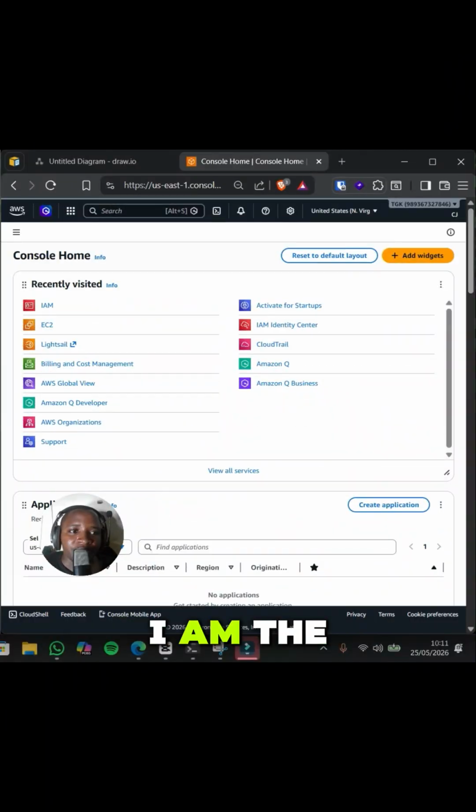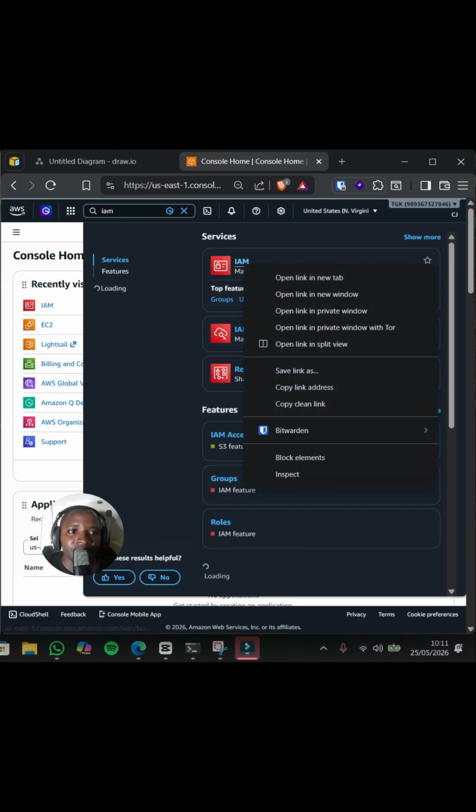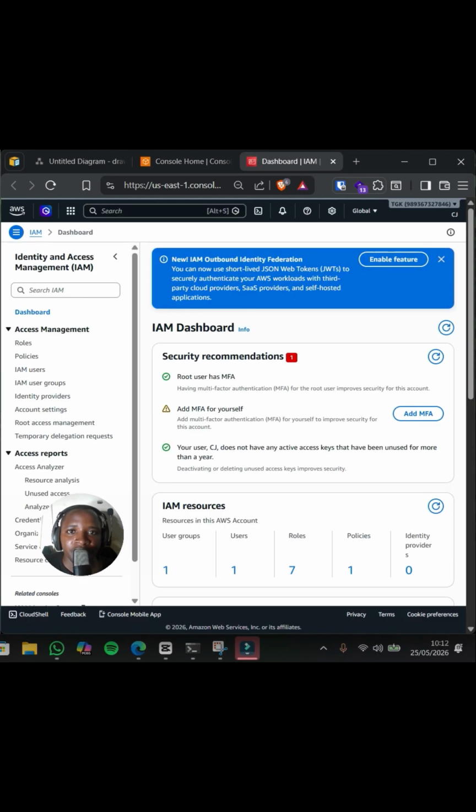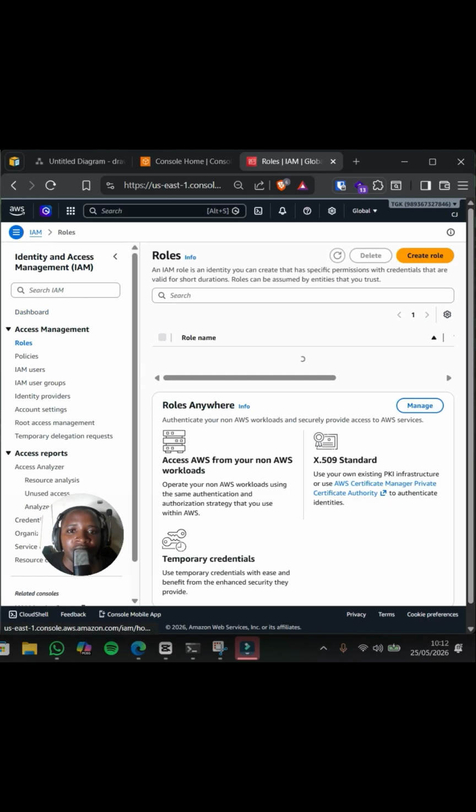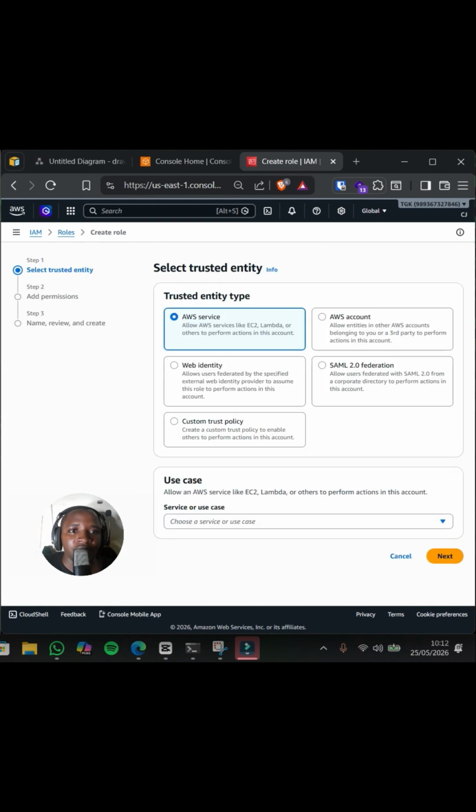Right here, I am in the production AWS console. This is the production account. The first step I need to do is come to the search box and type IAM. IAM stands for Identity and Access Management. Then I'll open it in a new tab and wait for it to load. Now that it has loaded, let's go to roles, then click create role.